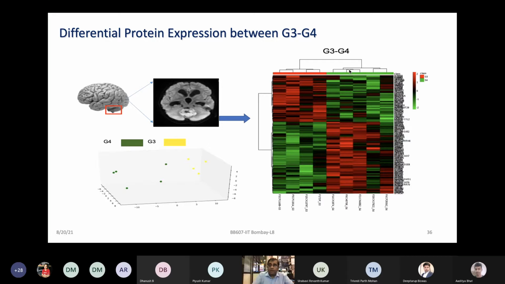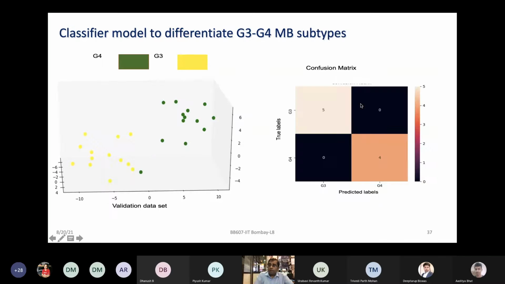And this is where proteomics proved to be very powerful as compared to other genomic technologies, because now you can see the expression changes of what is happening in the dynamic proteins. And quite a few proteins were actually changed in the group 3 and group 4 comparison.